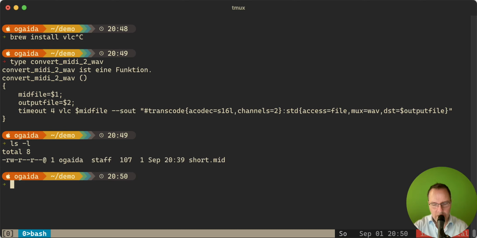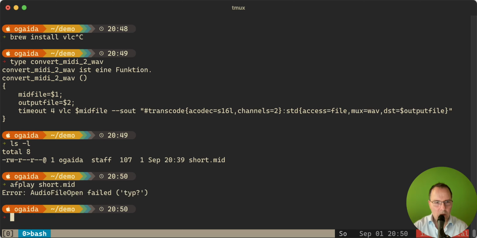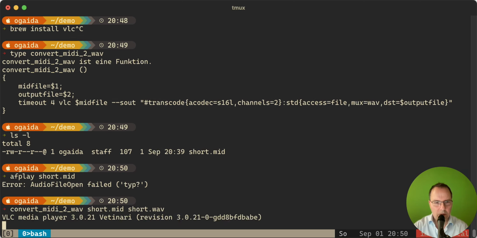I have a MIDI file. If I try to play this with afplay, it doesn't work because the type is not known by afplay. So I call my created convert function, give it the MIDI file, and I want to get the WAV file.